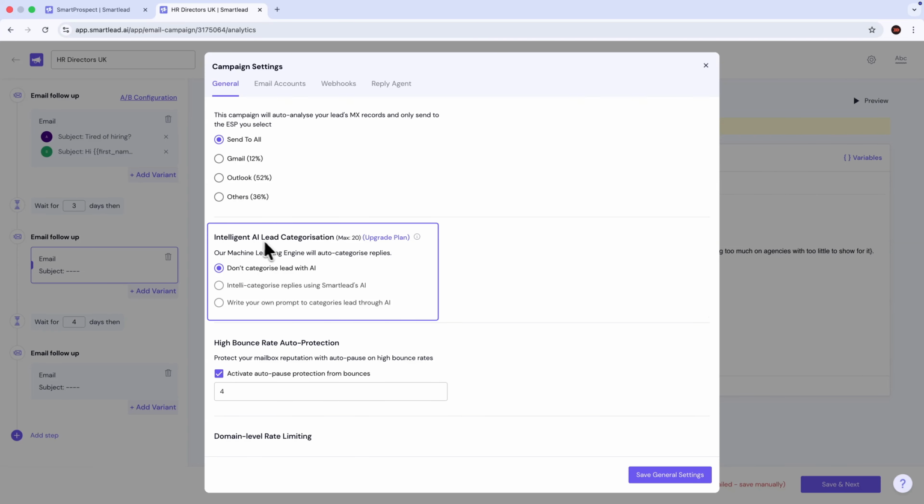For AI lead categorization, switch this to IntelliCategorize replies using Smartlead's AI. When replies come in, Smartlead will automatically tag each one as interested, not interested, out of office, and so on. This all feeds into the master inbox, which is one of the most useful features in Smartlead. We'll cover that in the next section.